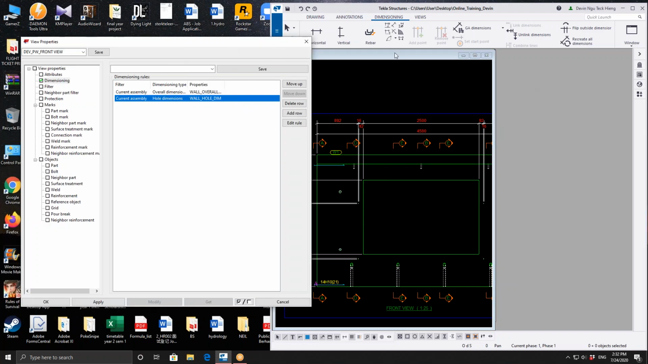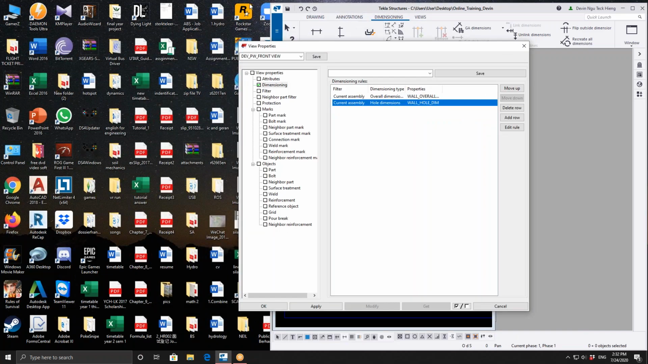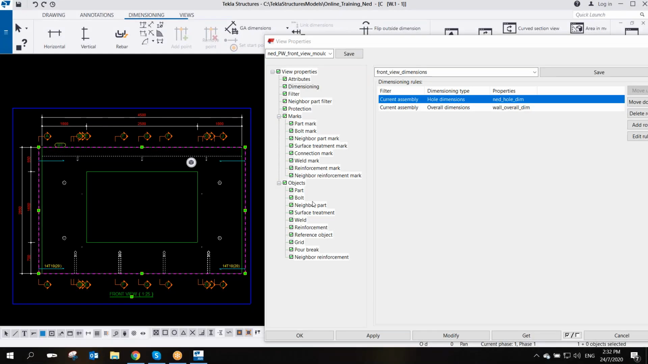So yeah. So go to your model, close the drawing, and go to your model, and remove the part cut for that small item.